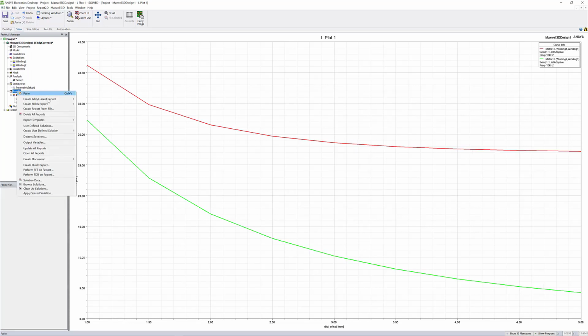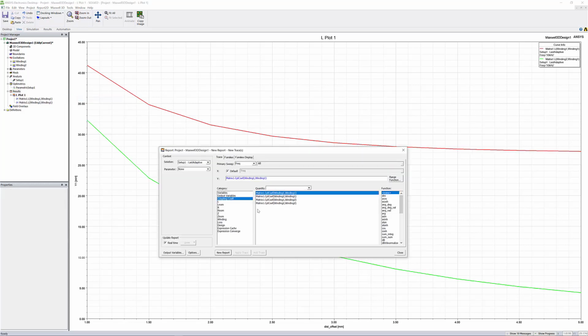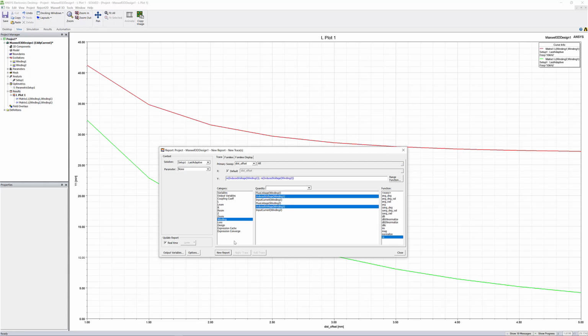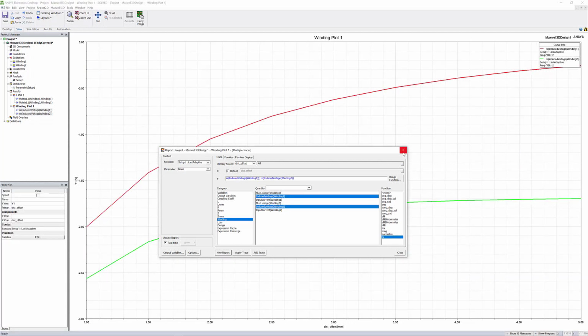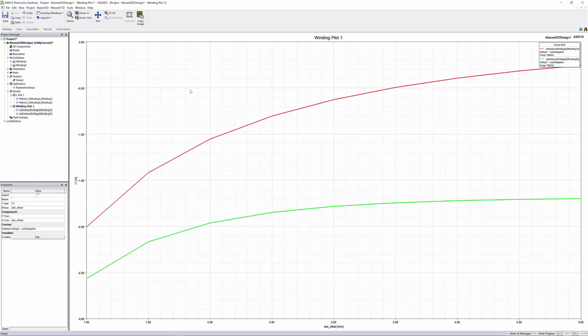Now, similarly, we can create a report using the winding category. Be sure to switch the primary sweep again and navigate to winding. For now, let's take a look at the induced voltages. This will also create a new report, and we can take a look at the results. The result of the winding plot is shown on the screen. As before, in red, we have the back EMF for winding 1, and in green, we have the back EMF of winding 2.